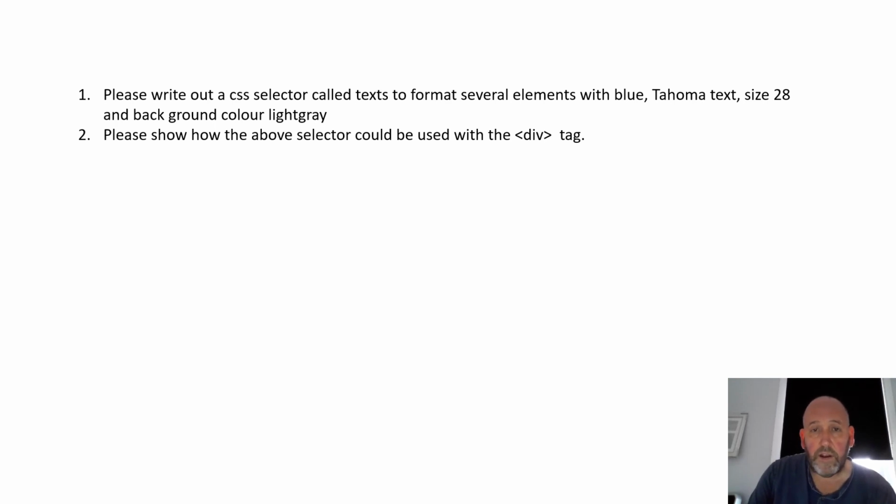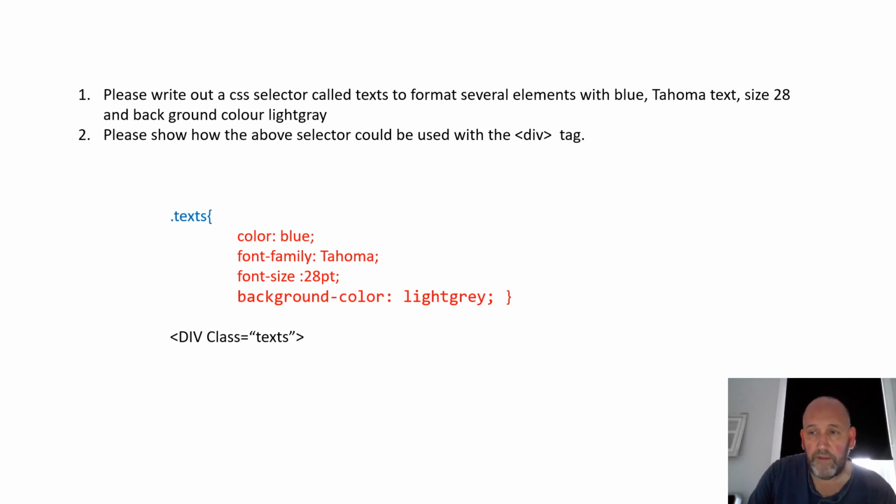Here we are. Follow the instructions. Pause the video. Write out the selector, making sure you get the spelling right and all the bits, the curly brackets, colons, semicolons are all there. There's your answer.